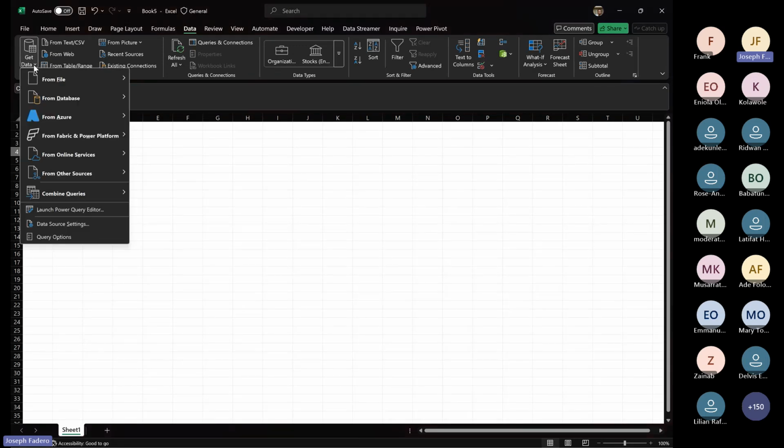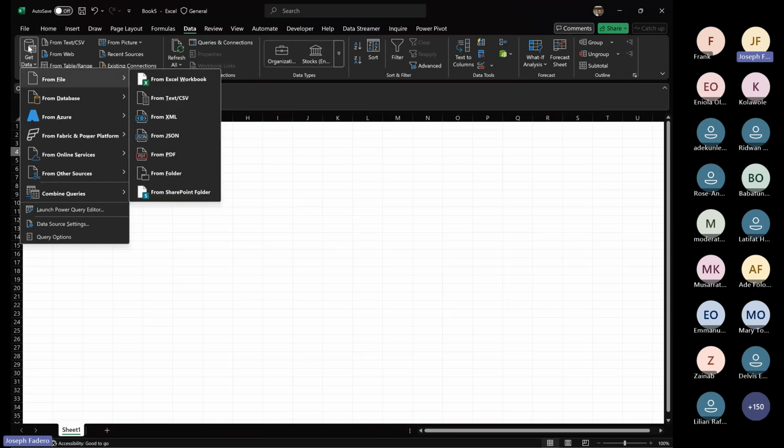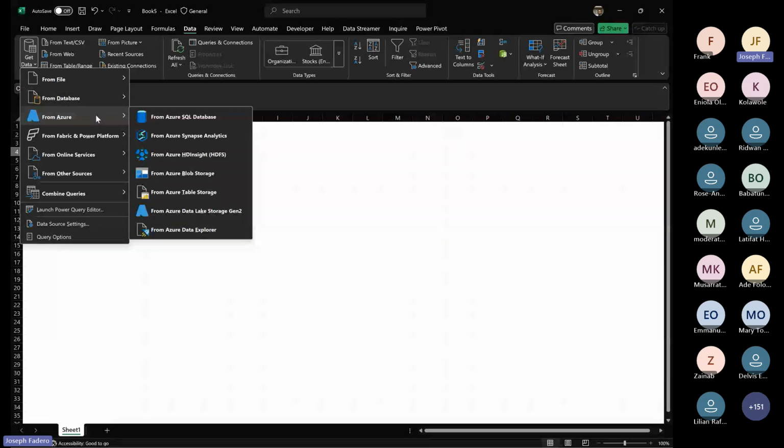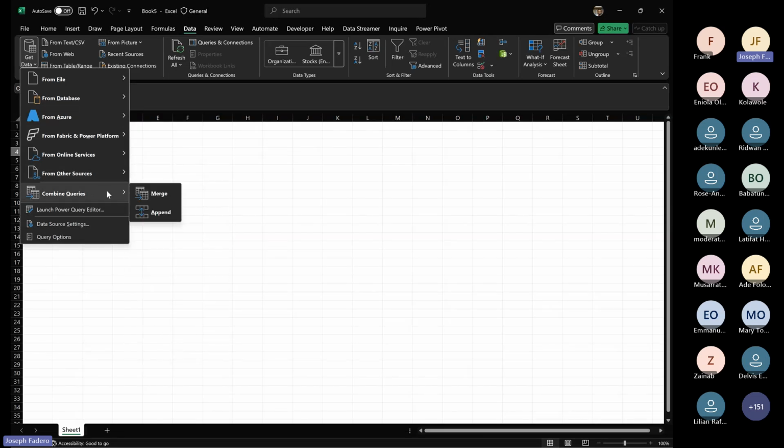If you click on this Get Data tab, you have options to select from file. You can select from an Excel workbook if your data is in an Excel workbook, in a text file, or in a PDF. You can bring it from a folder or a SharePoint folder. If your data is from anywhere else, you can bring it. If your data is on Azure, you can bring it. And there are a lot more sources as well.